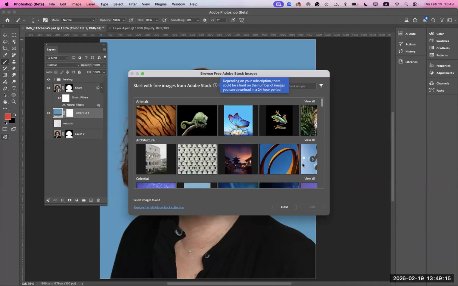It is going to go back here, and I'm going to say abstract background with paper texture.